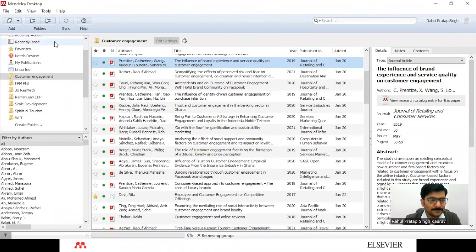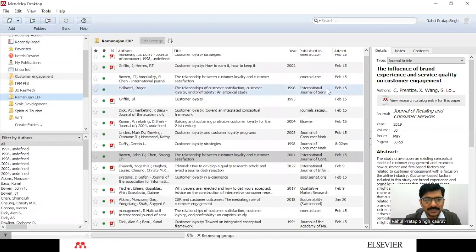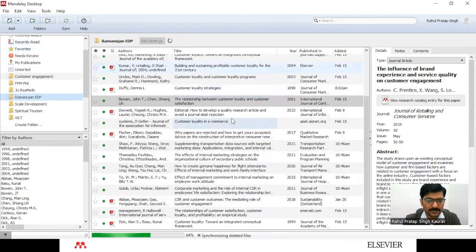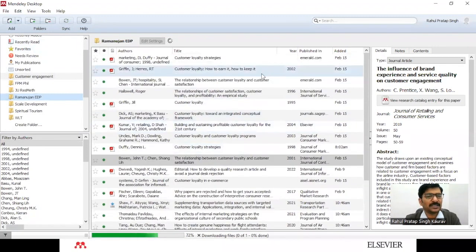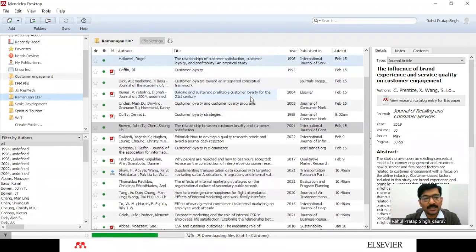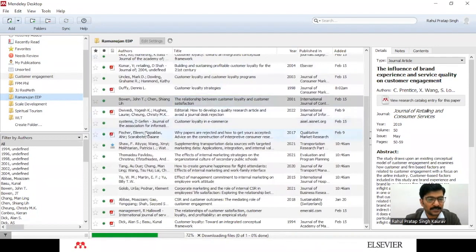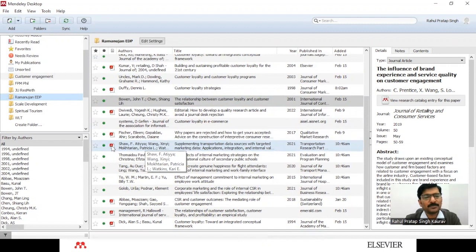Just click on sync and click on Ramanujan ADP. You will find this is still syncing, and few other papers will be added very soon, and you will be able to add those papers to your site. Those papers wherever the PDF is available, they'll also add the PDF. Wherever PDF is not available, at least you will be able to cite them properly and correctly. So for example, this paper has been recently added. The PDF is available and by default added here.